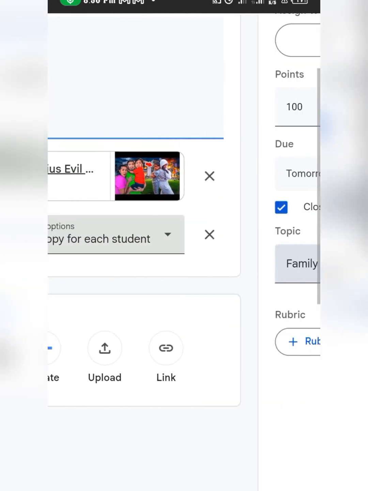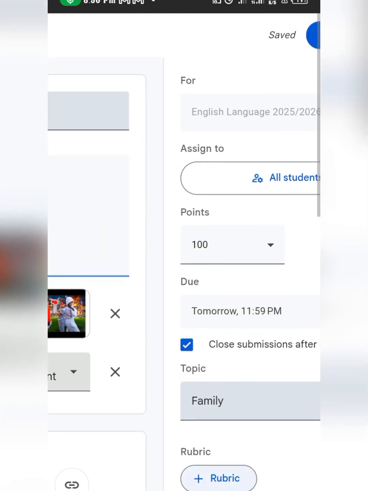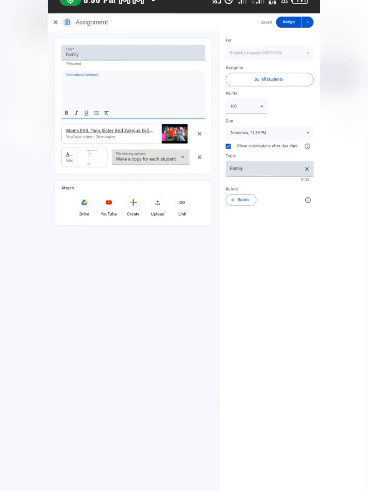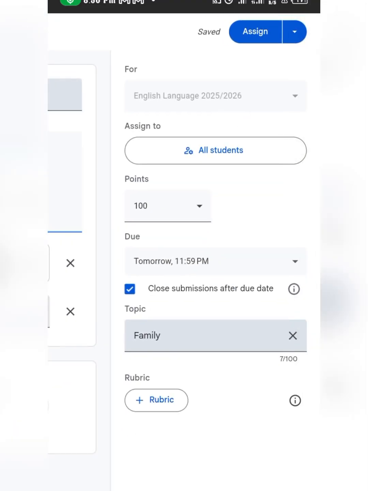The next thing to do is to go on. Let's zoom it out again for you to see everything at a glance. You can see the assign button on the top right corner. All right, now you can just assign and it will get posted straight to the Google Classroom on the stream, or you can schedule it for a later date.